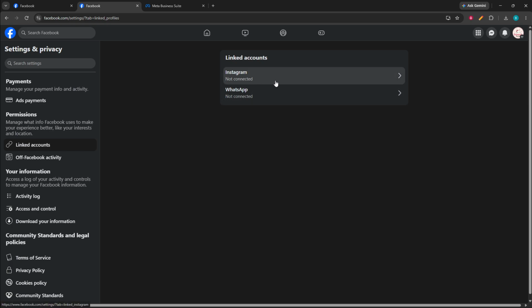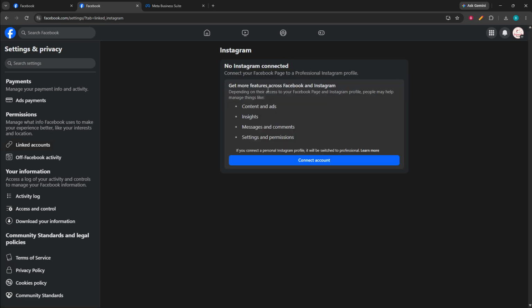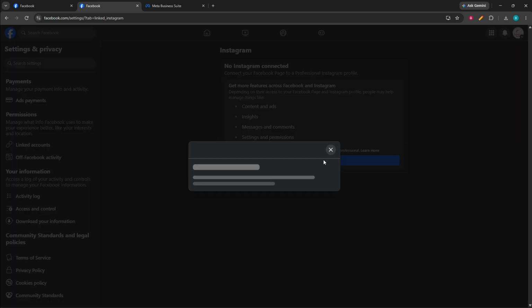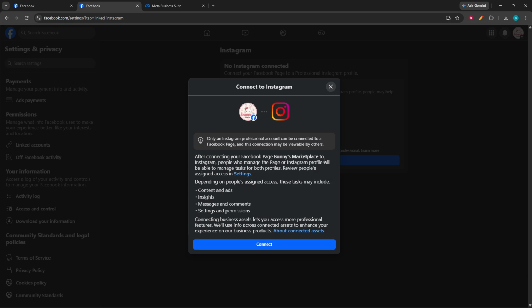Facebook will then show you a short overview of what happens when you connect your Instagram account. Take a moment to review the information on the screen so you understand how the connection will work between the two platforms. When you are ready to continue, click Connect Account. A confirmation window may appear next. In that window, review the permissions being requested for the connection. Once everything looks correct, click Connect again to move forward.